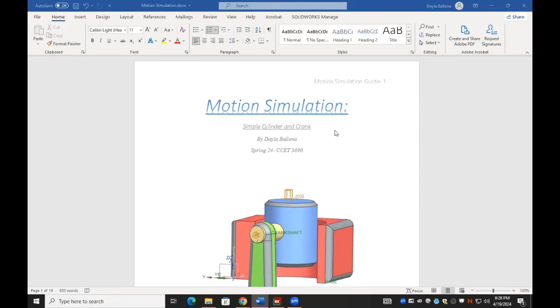This is the motion simulation tutorial with a simple cylinder and crank. This is Spring 24 CCET 3690.